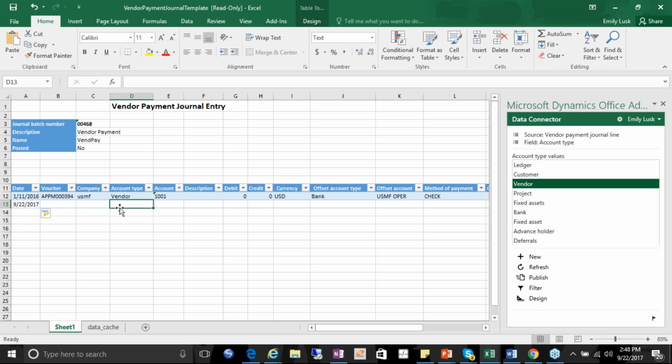But I can go ahead and select my vendor, and you can see when I clicked on that account type field, on the right side, we're getting the values that are allowed. So it's kind of pre-filtering for us here. So I can select vendor and that will appear there. I could change it to bank or a fixed asset, whatever it may be. So very handy.